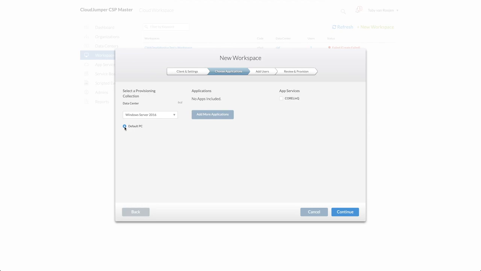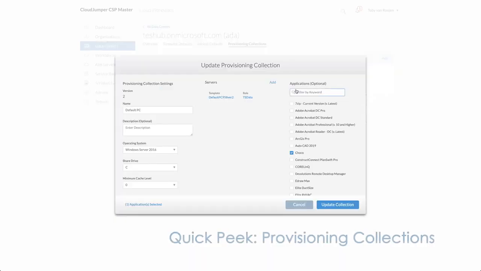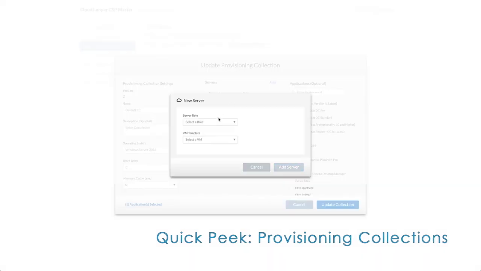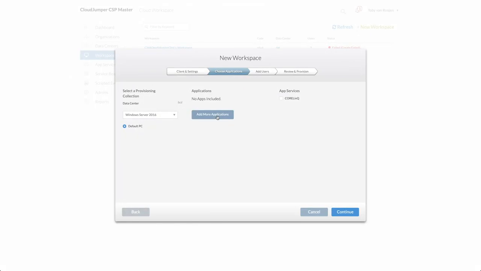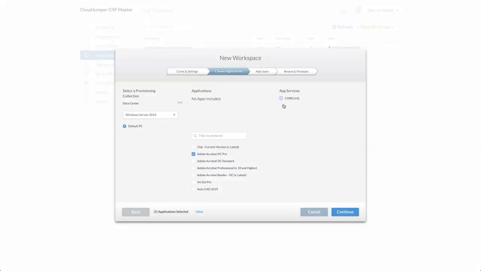A default single server collection is built with the SDDC automation. The default provisioning collection works well for nearly all environments, but provisioning collections are available and allow service providers to build customized environments that can be deployed over and over, saving time on setup and configuration for each tenant. On this page, you'll also select any apps and app services that the environment needs. Like most other settings, this can also be defined later.